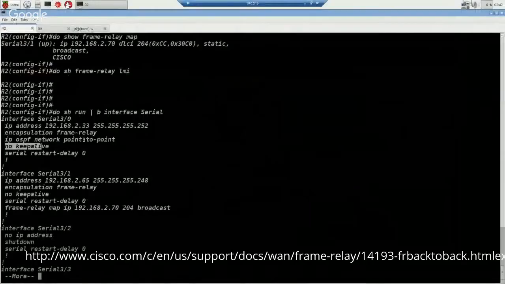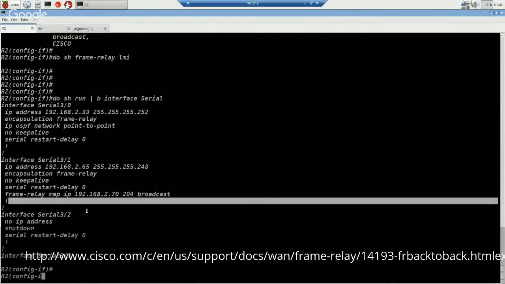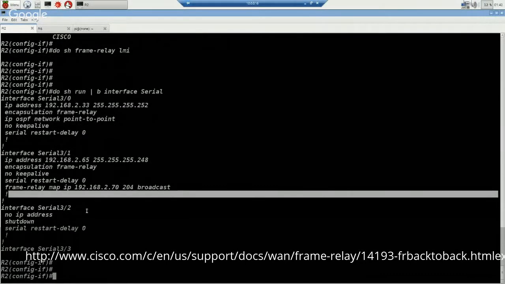The next thing we need to do is to check the pipe. If you want some extra information, I posted it. Oh, yeah, please post it. I did, for the back-to-back frame relay.